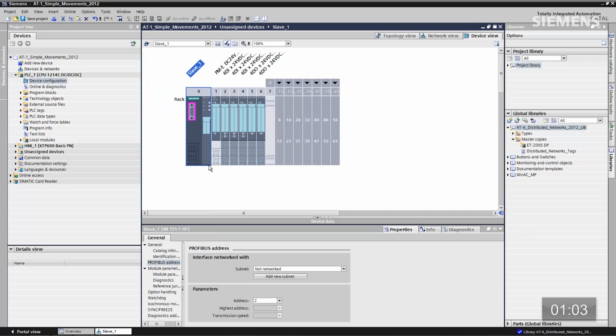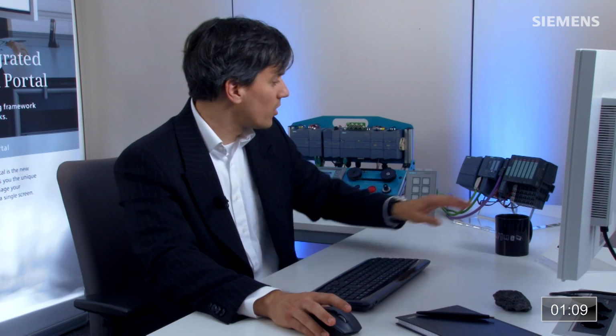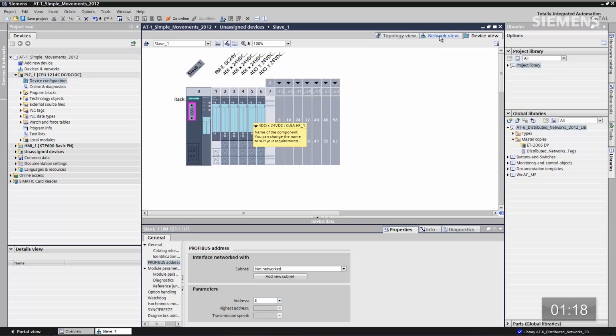I can double-click on it, and if I want to change an attribute, there are the properties. I want to change the Profibus address to 3. Here are all the associated cards in this particular rack, and even if we have an analog card with 4-20 milliamp, 0-10 volt, whatever attributes, they come with it. So let's go back to the network view.